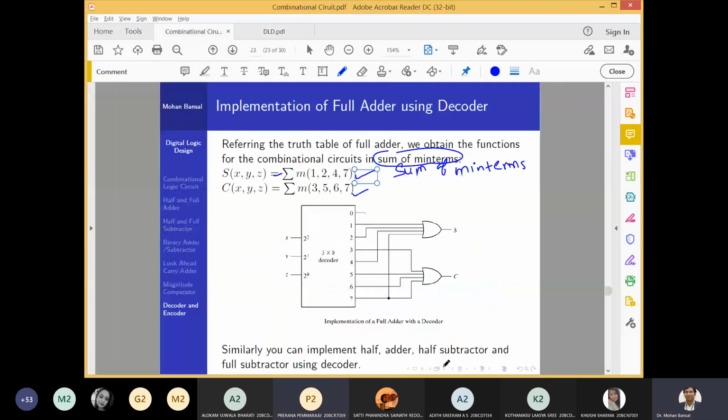So this is the circuit diagram. Here you can see this is the implementation of full adder using a decoder. Here we have 1, 2, 4, and 7 as the input for the OR gate of the sum expression, and 3, 5, 6, 7 are the decoder outputs as an input to the OR gate for carry expression. Similarly, you can implement half adder, half subtractor, and full subtractor using decoder.